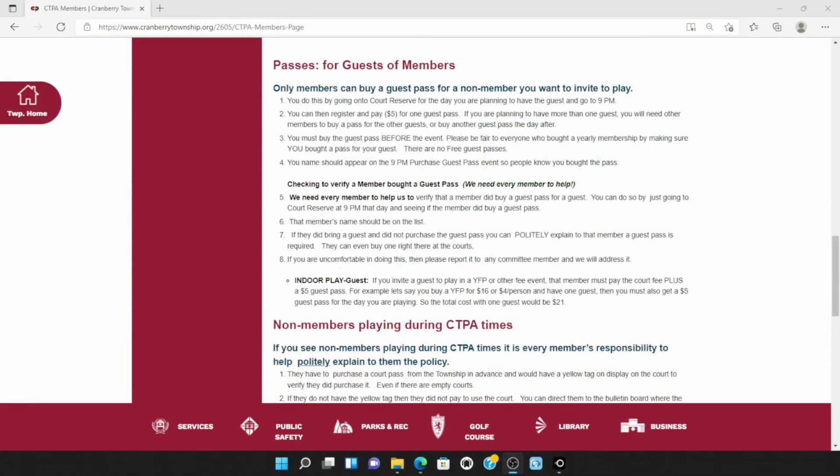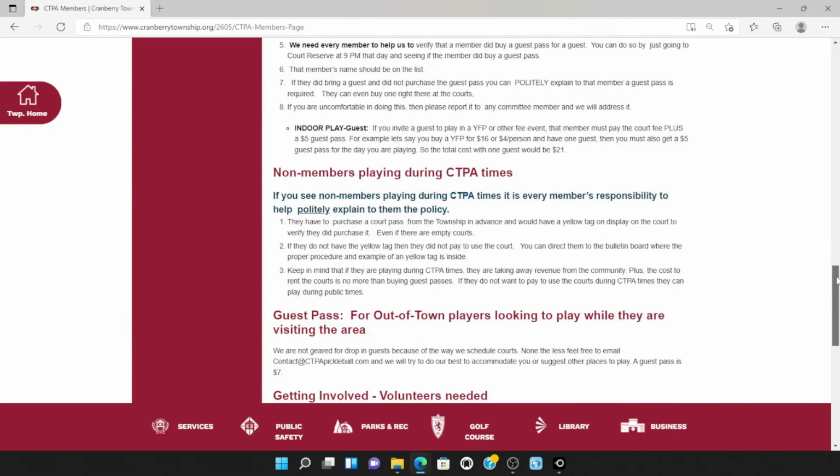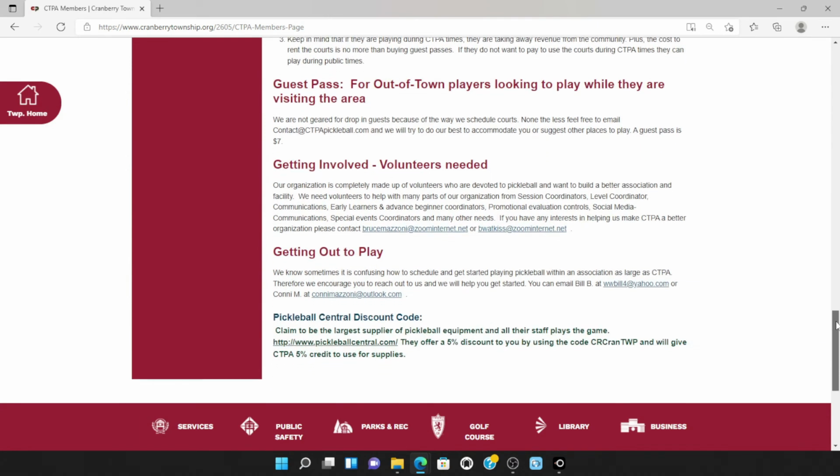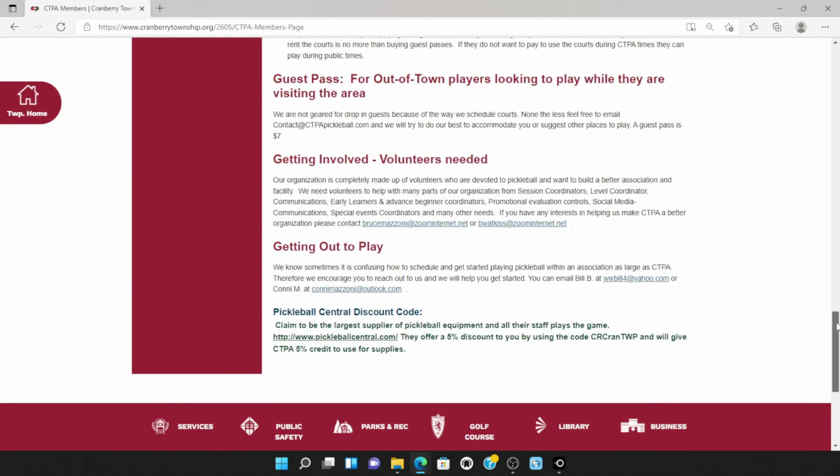With that, I'm going to go back into the website, and it has information on those who are non-members, when they can play on the CTPA courts, the outdoor courts at Graham Park. We have ideas on how to get involved with volunteering. CTPA is 100% volunteer based, and so once you join, we really recommend that you volunteer as much as you can, get to know other members. There's some emails there to help you get involved. And of course, getting out and playing, there's some contacts here, Bill Builder's email or Connie Mazzoni, to help with what events would be good for me to sign up for.